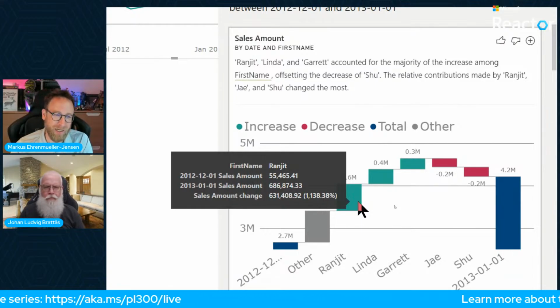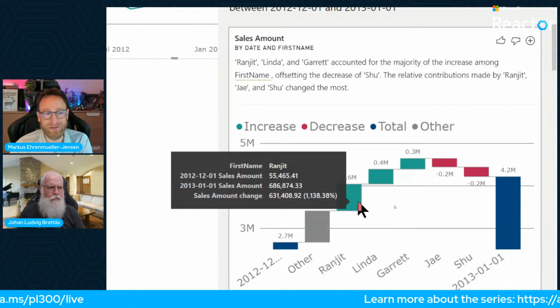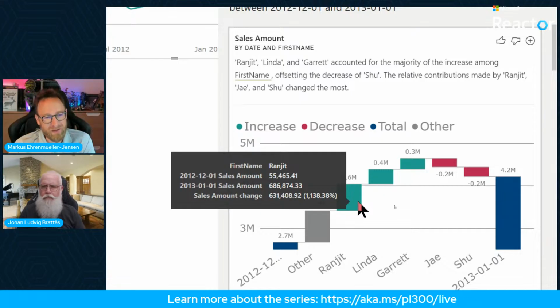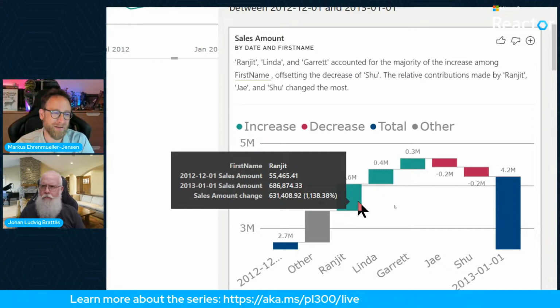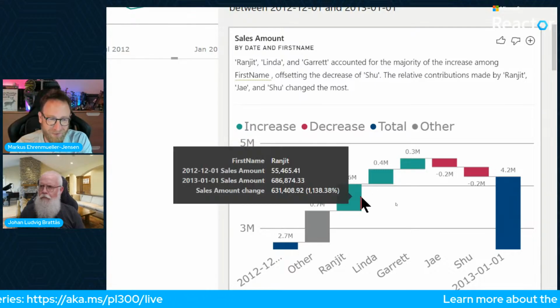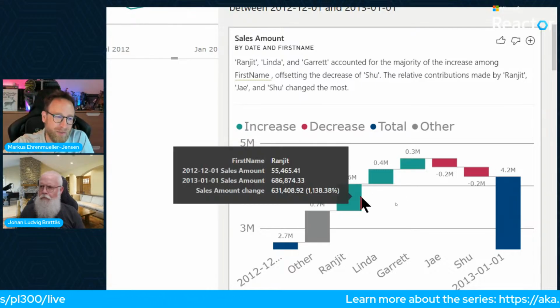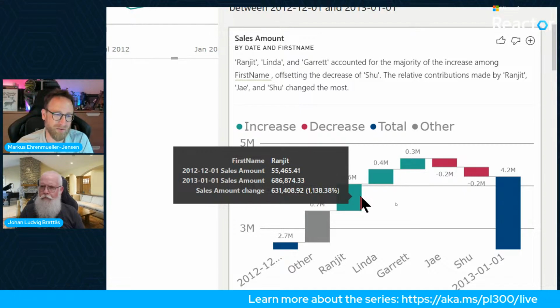And why it's coming up with that is my own fault. My data model contains the first name. I didn't hide the first name. So of course, this model is looking at the first name and then coming up with some suggestion that the first name might be connected to the increase, who's responsible for the increase.